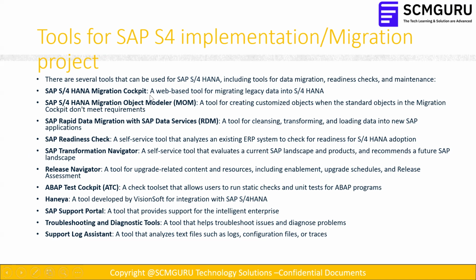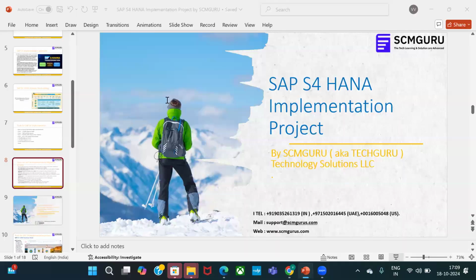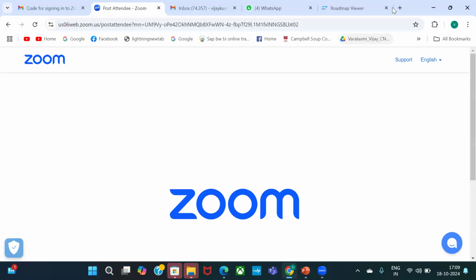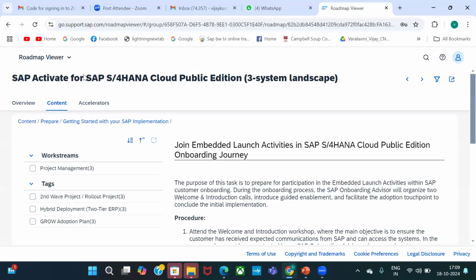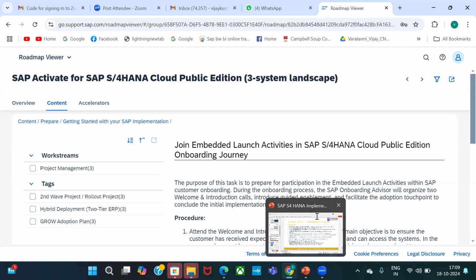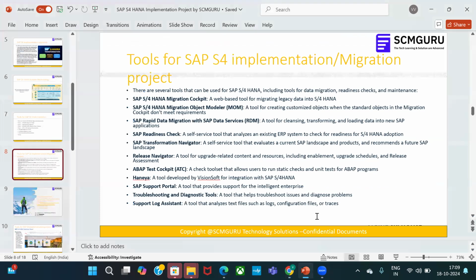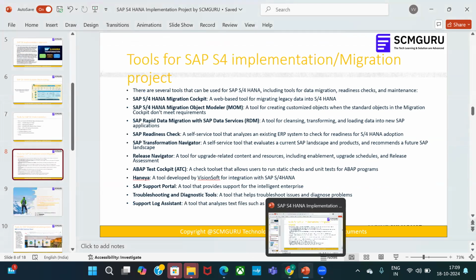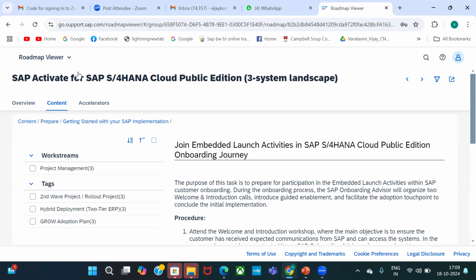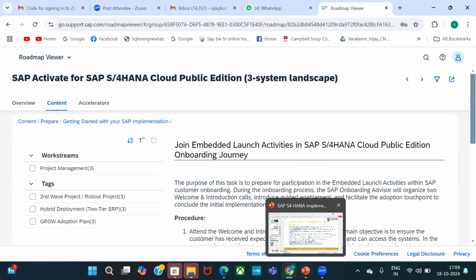And if you are an SAP partner, you can get access to the SAP Migration Cockpit. I can help you go to that. I'll show this. Let me finish this part.